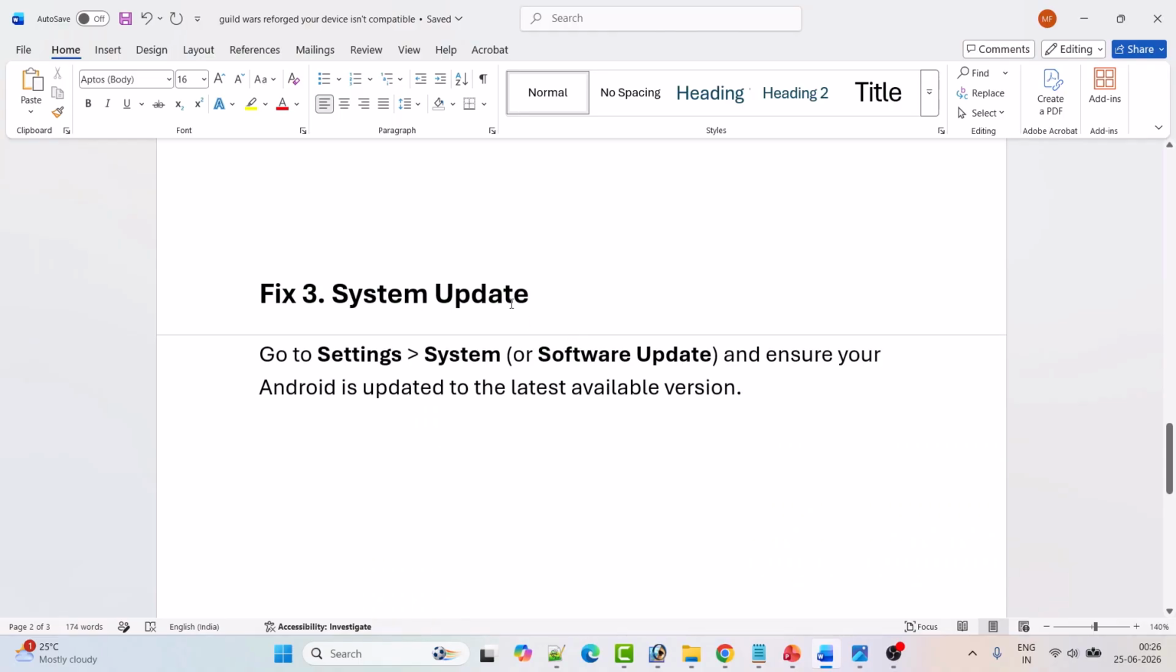Fix 3 is the system update. So go to settings, system or software update, and ensure your Android is up to date to the latest available version. And after doing the system update, open Play Store and try to install the game and check.